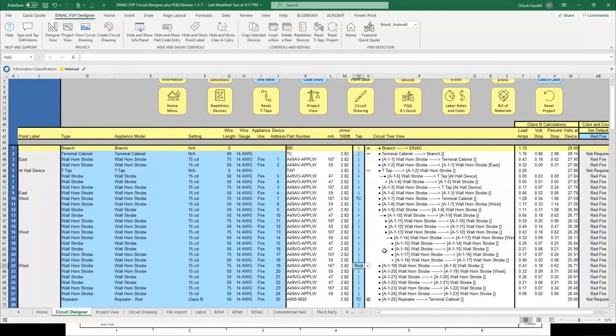So now that we have this, I'm going to open a sample project of the 5th floor of a building for us to take a look at.